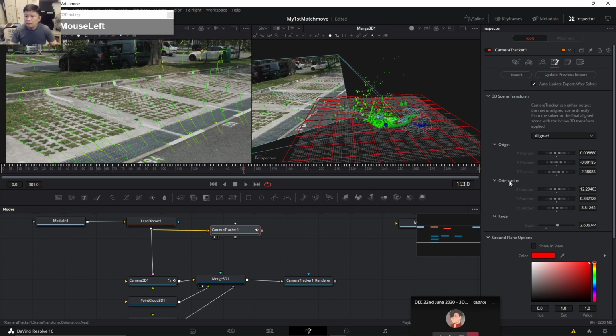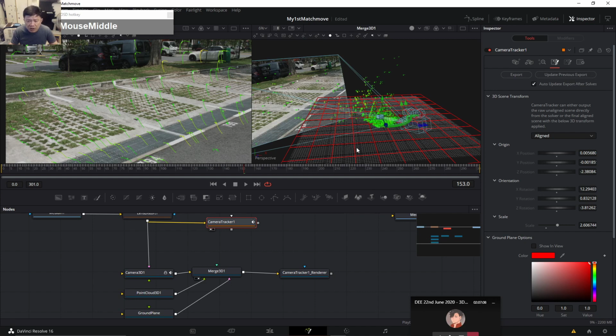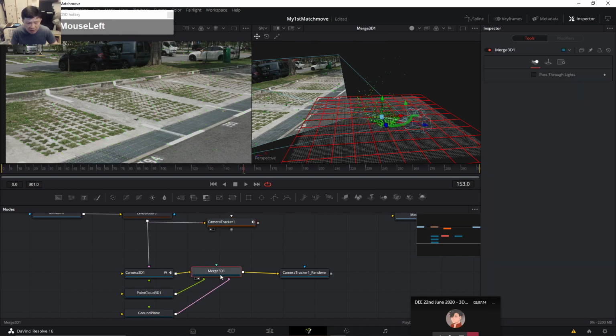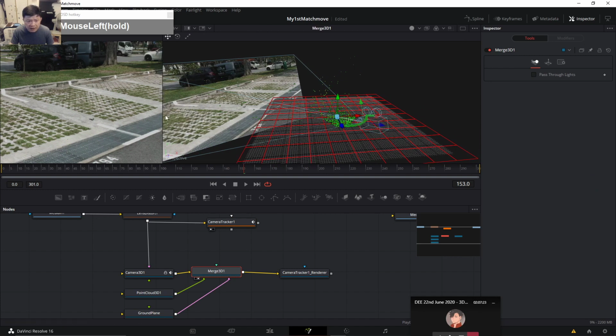Okay, so make sure it's aligned. And right now, because we are looking at both the camera tracker and the 3D merge, it just appears a little bit very confusing. So I'm going to click on the merge, the exported version, and then this is what it looks like. So right now, we are in the 3D space.